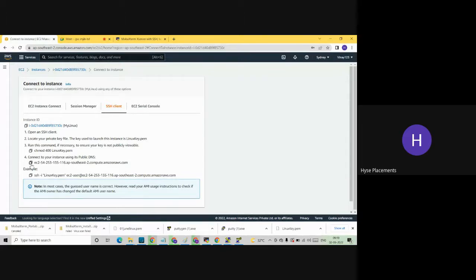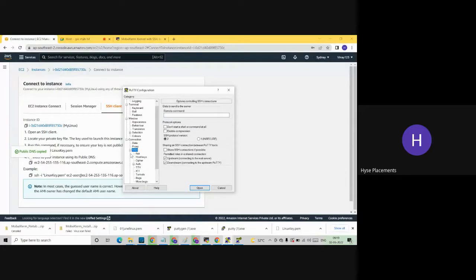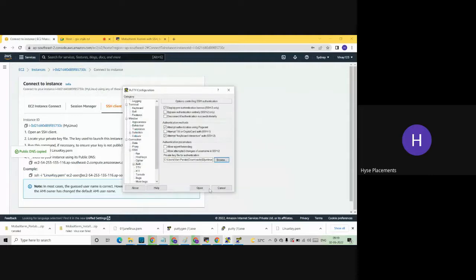Just copy this public DNS name. This complete thing is called the host name. Copy this and paste it in the host name section. Click on SSH and select Auth, and here the private key file for authentication. Go to browse and select 02 June linux.ppk. Select this, upload this and click on open.